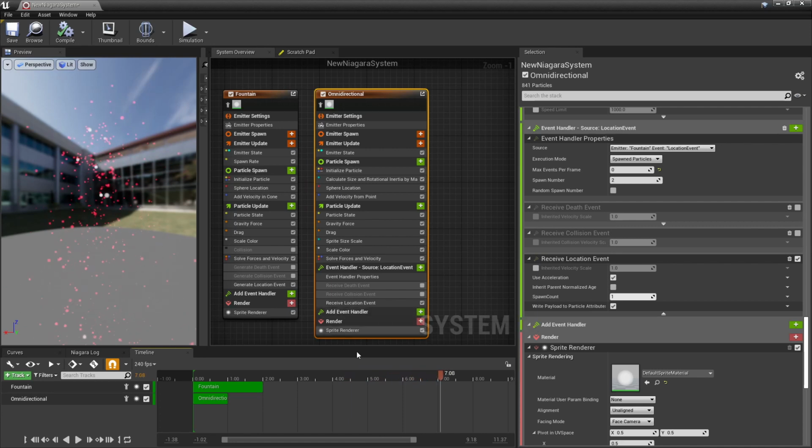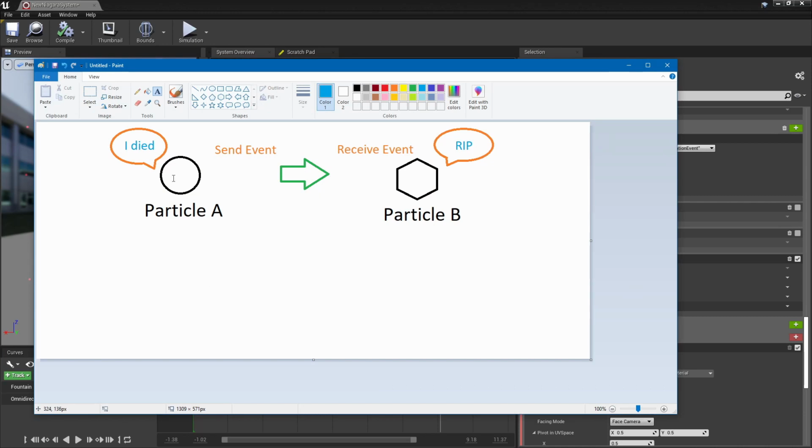So that is basically event handler. Particle A sends an event, either a death event, a collision event, or a position event. Particle B receives it and it spawns. That is event handlers at its simplest.